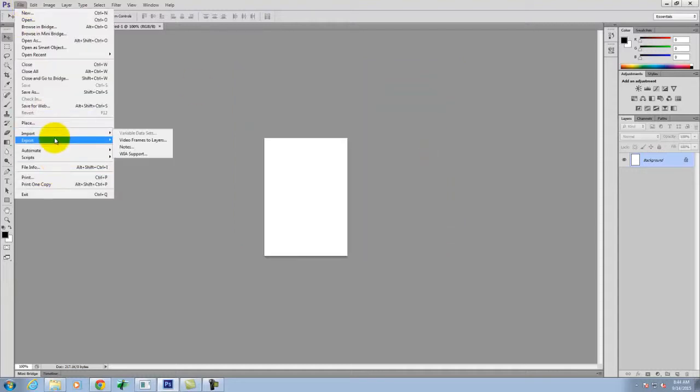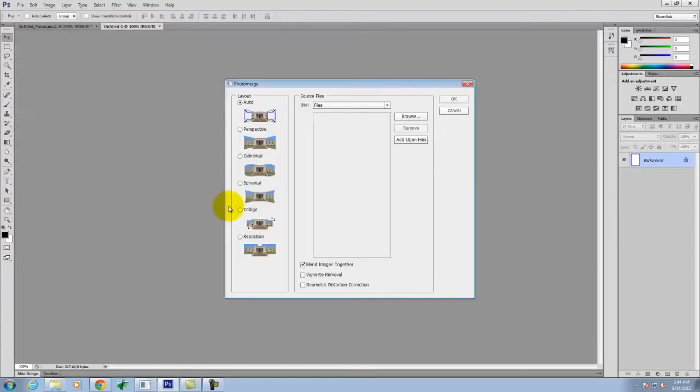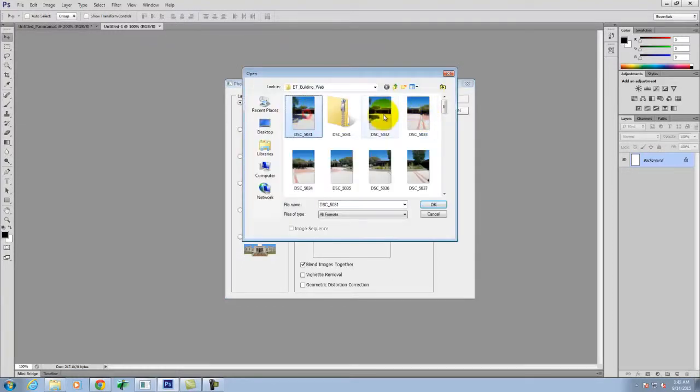I knew somebody was going to correct me. Automate, Photomerge. Amazing, I said Photo Merge, but anyway. Let me go ahead and click Browse, and I'm going to do all of these.